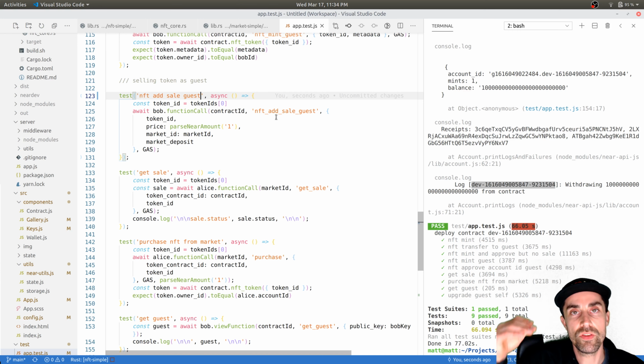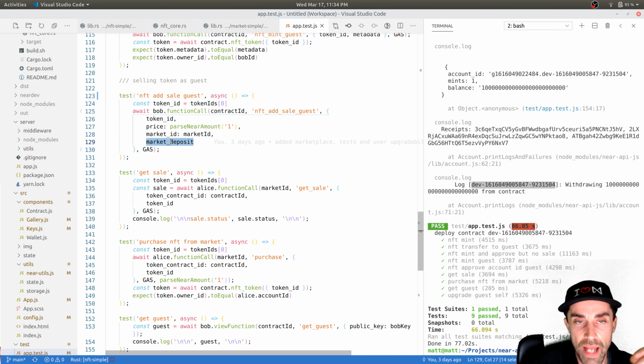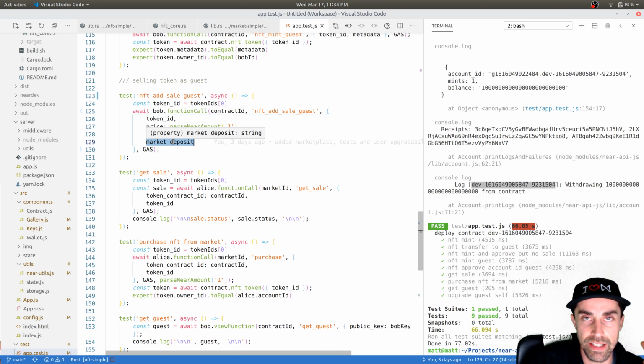So Bob needs to actually go through a meta transaction. Bob needs to add his sale by calling the NFT contract and saying, please, could you sell my NFT on this marketplace? So he puts in the marketplace ID and there's a deposit to add a sale to a marketplace. So they know you're not just flooding their contract with useless sales. It's kind of like spam protection.